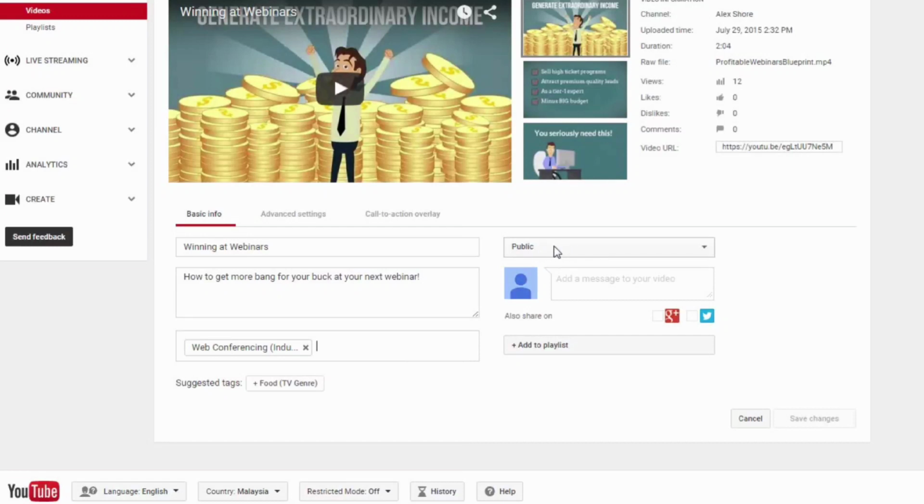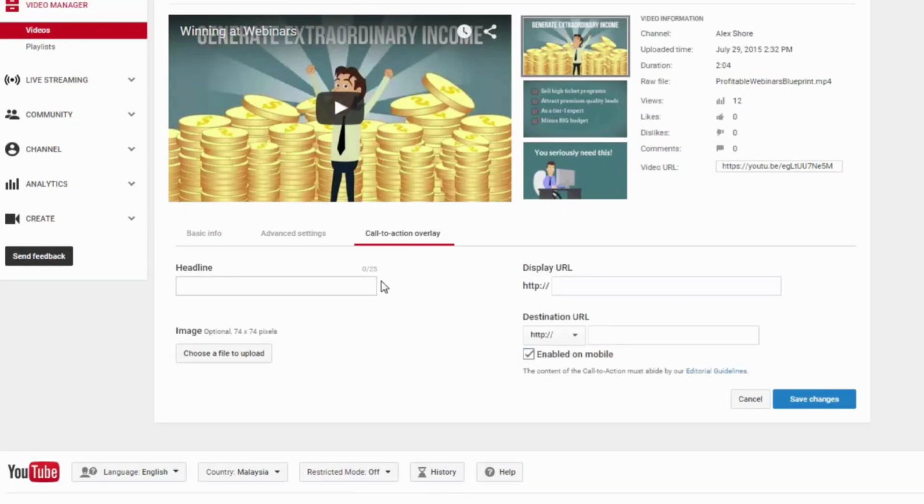But if you click on this Call to Action Overlay tab, this is something that can come in super handy for anyone who wants to build their list. What you have here is the option to include a call to action for your viewers in an annotation-like pop-up. You'll see what I mean in a minute.